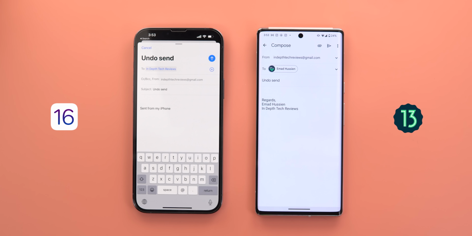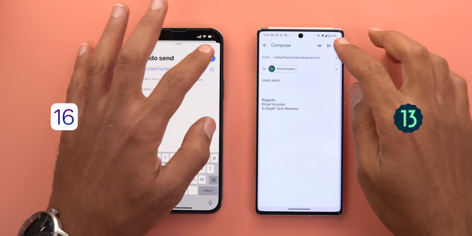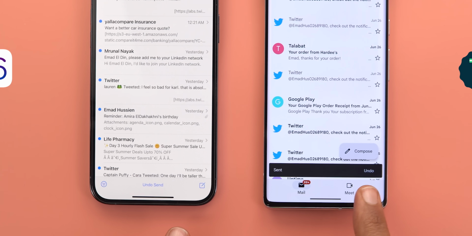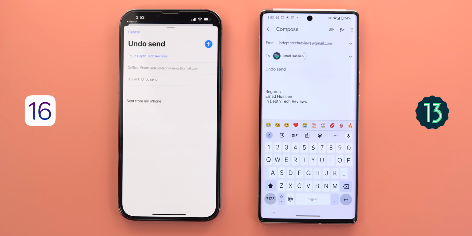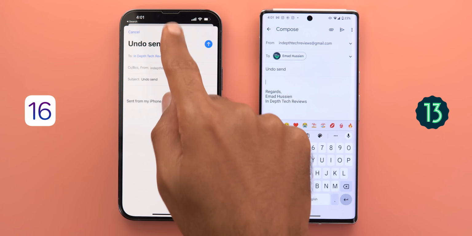The second feature is the ability to undo send. So when I tap on the send button on both, as you see, I have an undo button that will revert the action and takes me back to the email draft. But unfortunately, this feature is only supported with Gmail accounts on Android, not with every email address like on iOS. Lastly, in iOS 16, you can set email reminders and get notified whenever convenient.